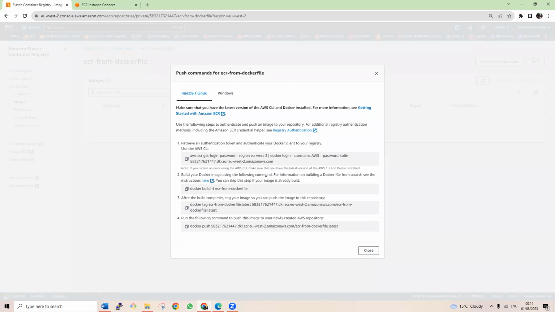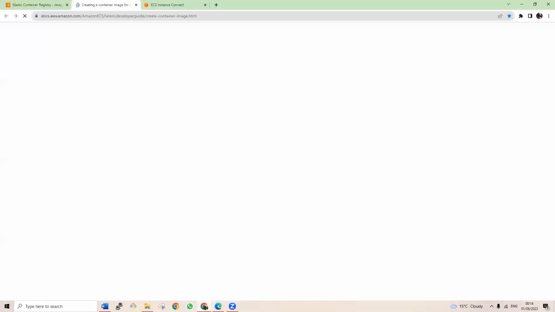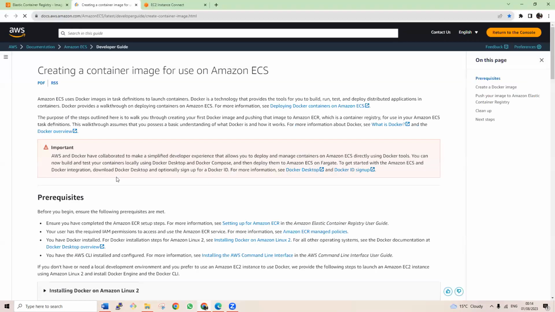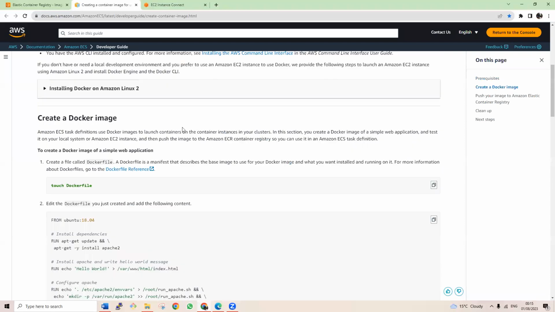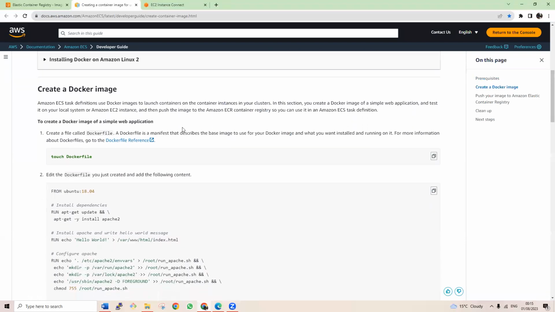Now build your Docker image using the following command. For information on building a Docker file from scratch, see instructions here, or you can skip this step if your image is already built and run this command straight away. So I don't have a Docker image with me, so I will follow these instructions and create a Docker image from here. Okay, so just read through, and to create, just follow these commands.